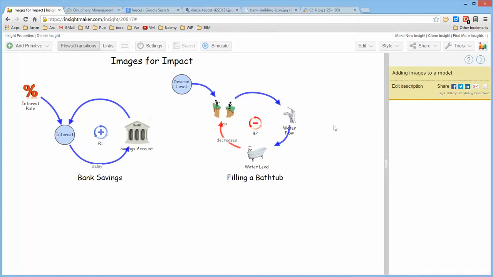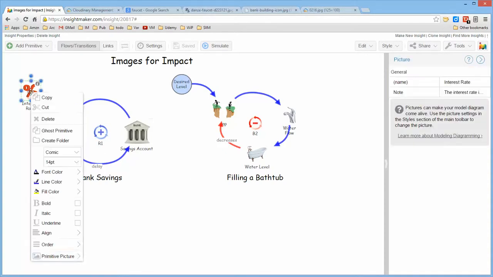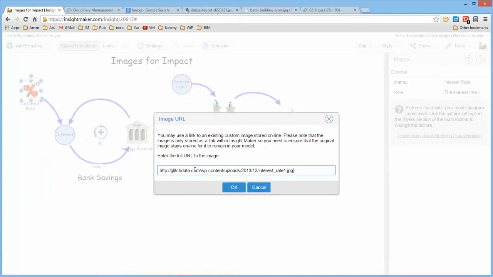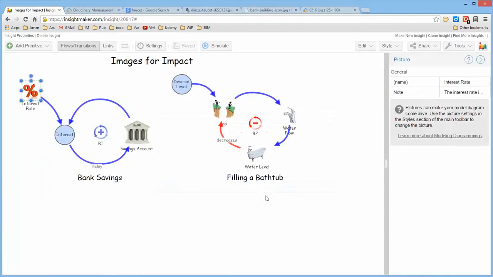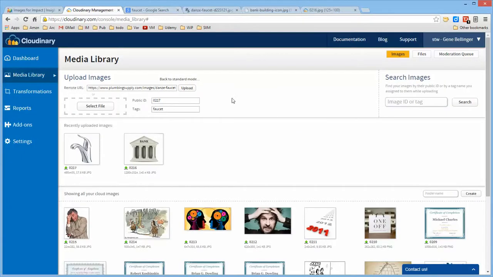Now, this is the same model that I used in a previous session, so the interest, if you look at this, the custom image, the URL for this is still out someplace on the web. So I would go through and replace these with images from Cloudinary, and that would ensure that they don't get broken in the future.